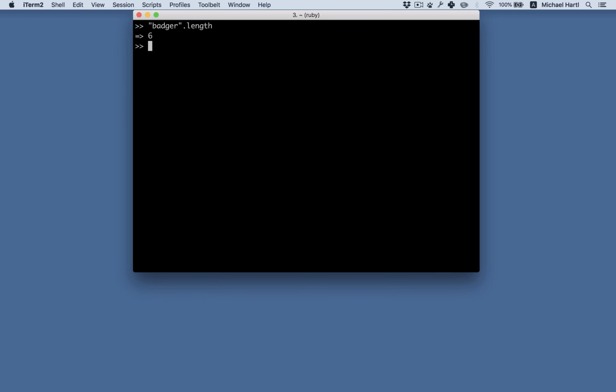One of the most common things to do with a length attribute is comparisons. So let's take a look at some of the ways of comparing two numbers in Ruby. Here we have badger.length, and we can ask Ruby, is this greater than 3? And it is. That's true. So this is a special return value. We can also ask if this length is greater than 6. Well, it's equal to 6, but it's not greater than 6, so this is false.